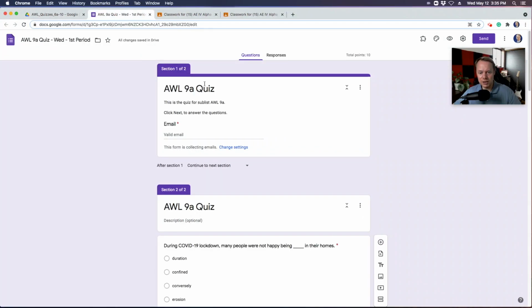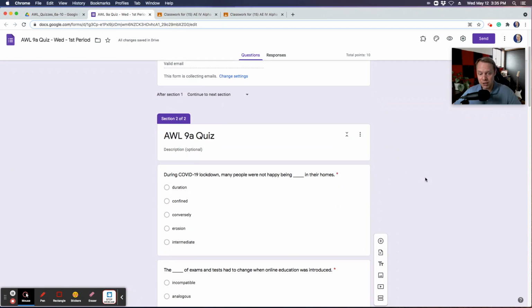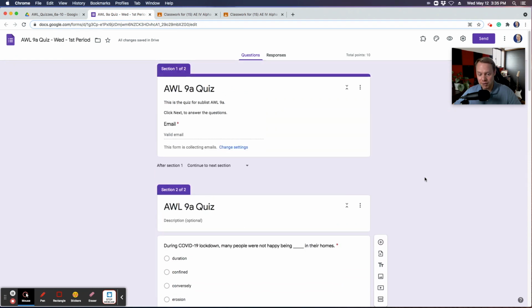And if you take a look at this one here, there's a few settings that you need to do in advance to make sure that everything imports properly into Google Classroom. So I'll go through those with you right now. This is a 10 question multiple choice quiz right here, based on the academic word list from sublist 9A.